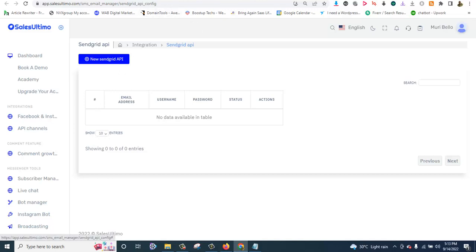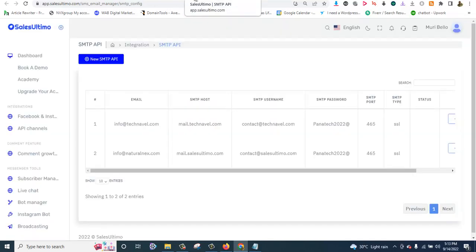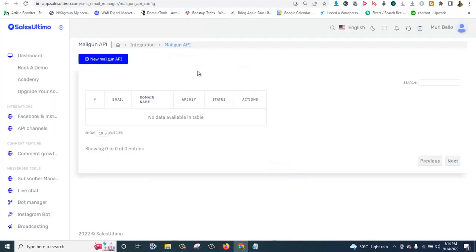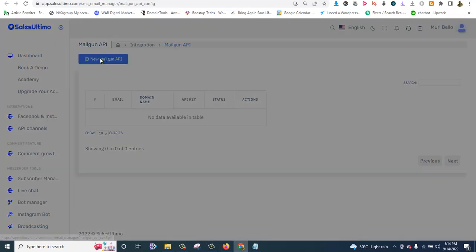So when you get to where you need to send your broadcast or mail sequence, you can always get them here. Now here you can use SMTP. Okay, let me come back here. We'll do this now for Mailgun.